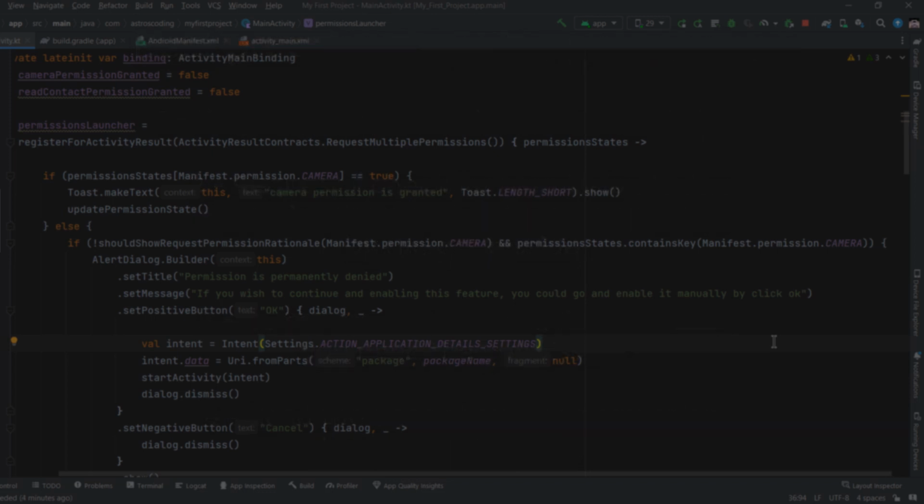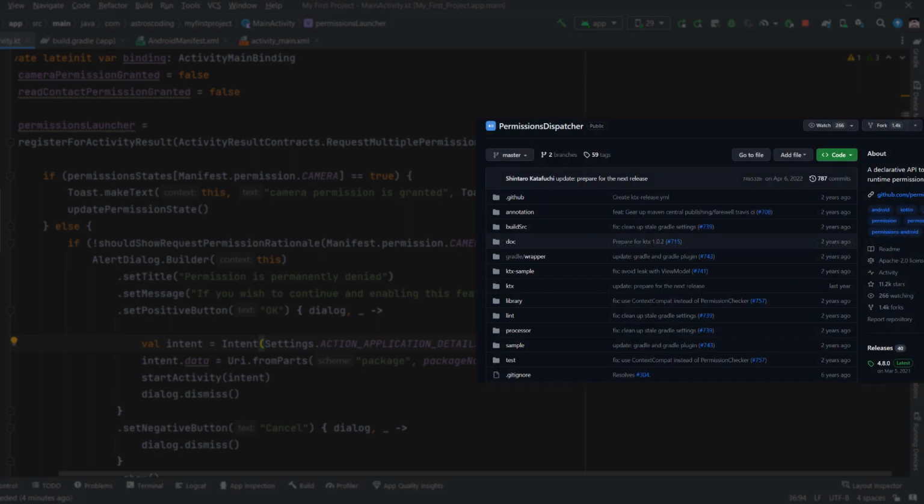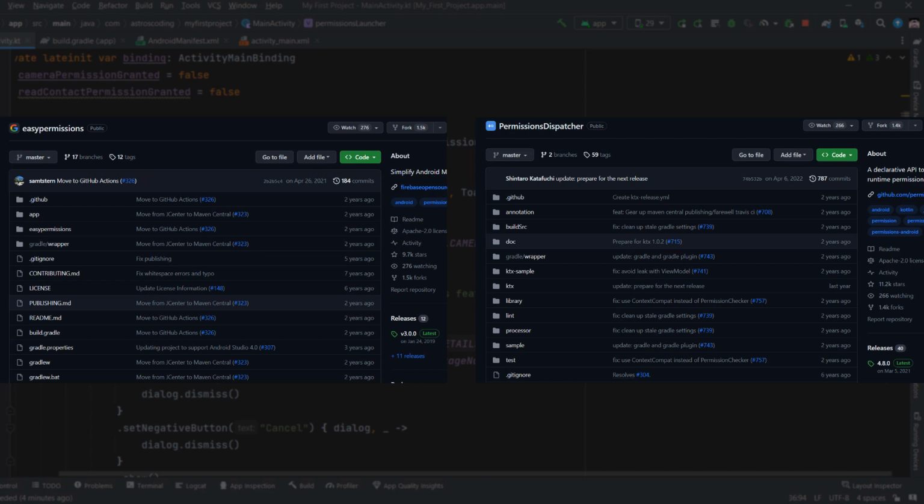And as a bonus for this video, I have included two libraries that ease the process of requesting permissions. The first one is Permissions Dispatcher, and the second one is EasyPermissions. You can look them up and read their documentation to ease your process of requesting permissions within your application.